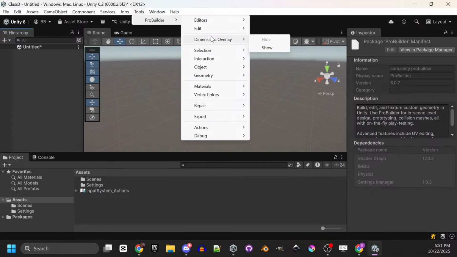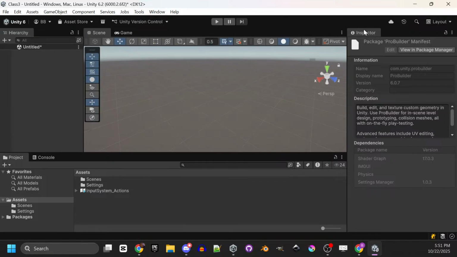ProBuilder used to have its own window, its own kind of inspector that you would dock into here. But what they did along the way was they said, why don't we just build it into the things that are already there in Unity instead of making it separate?